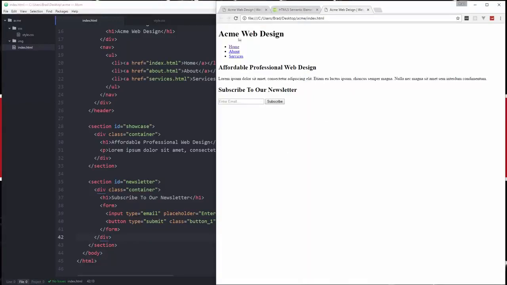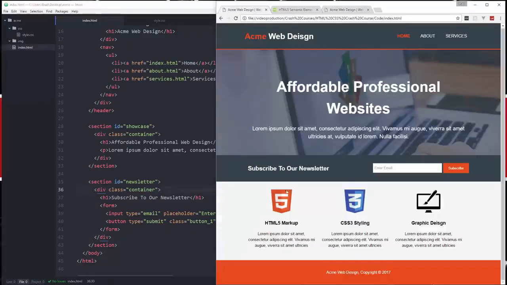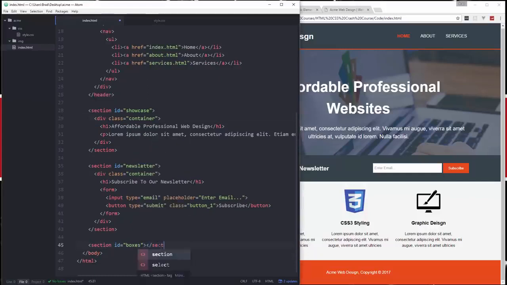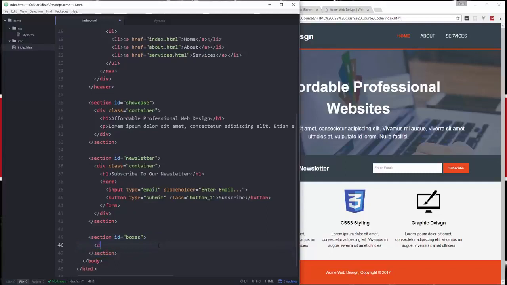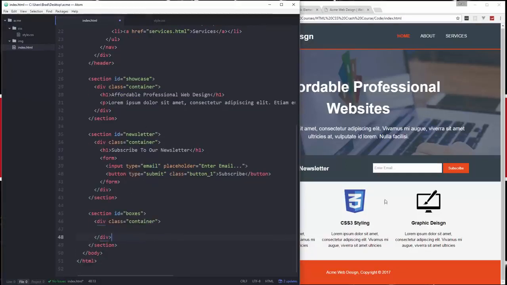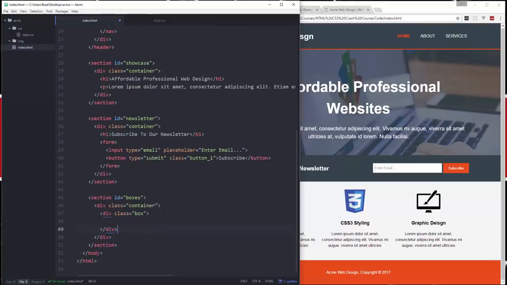Okay, so under the newsletter section we're going to have the boxes. Okay, so we're going to have these 3 boxes. So let's make another section, and we're going to give that an ID of boxes. And you can call these whatever you'd like. Close that, and inside boxes we're also going to have our container. Alright, so we have these 3 separate boxes, so those will each have their own div. So let's say div. I'm going to give them a class of box because they're not unique. Okay, there's 3 of them.